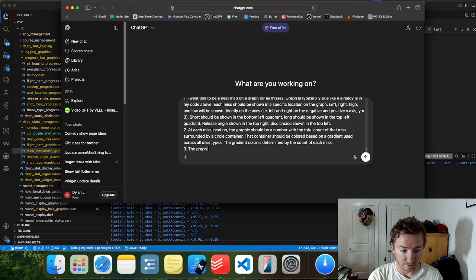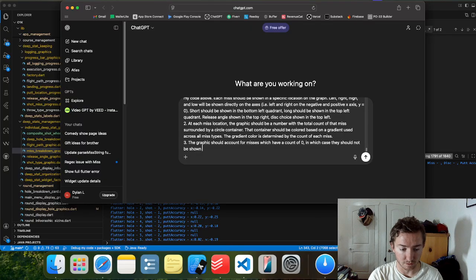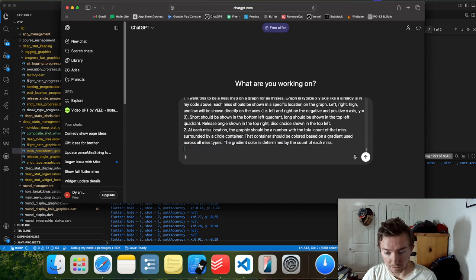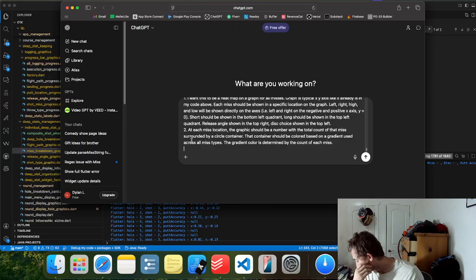The graphic should account for misses which have a count of 0, in which case they should not be shown on the graph at all. Or could we show 0? No, that's fine. Maybe we can show 0 for now. I'll think about that one.